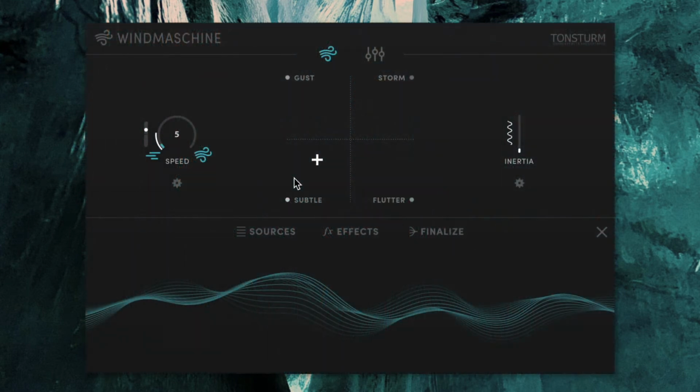Let us take a deeper look at the main front panel in this tutorial. The wind panel allows you to sculpt the character of your wind in real time, from fluttery or stormy to gusty. The wind characteristic you choose will determine the shape of the modulation that is distributed to all modulatable parameters throughout the entire instrument.